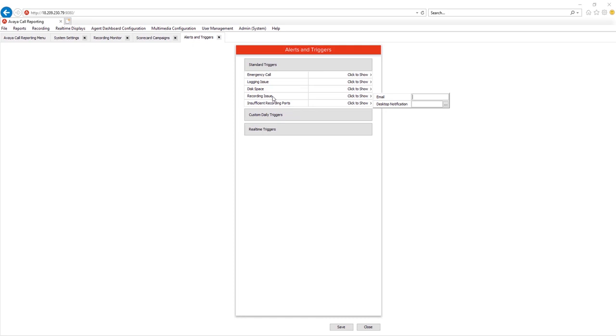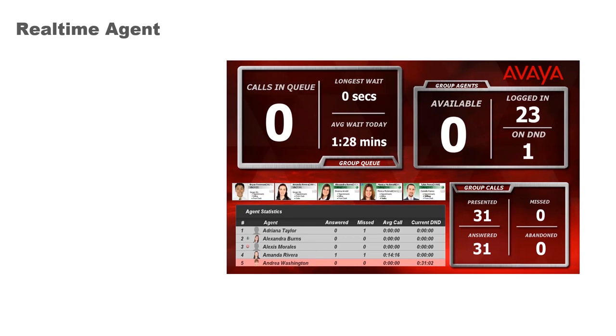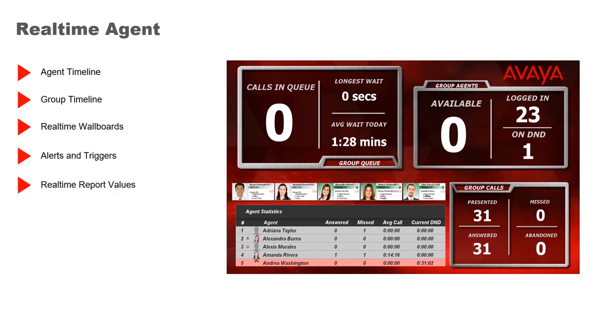Let's now review the real-time agent. We'll cover the agent timeline, group timeline, real-time wallboards, setting up alerts and triggers, and additional real-time report values.